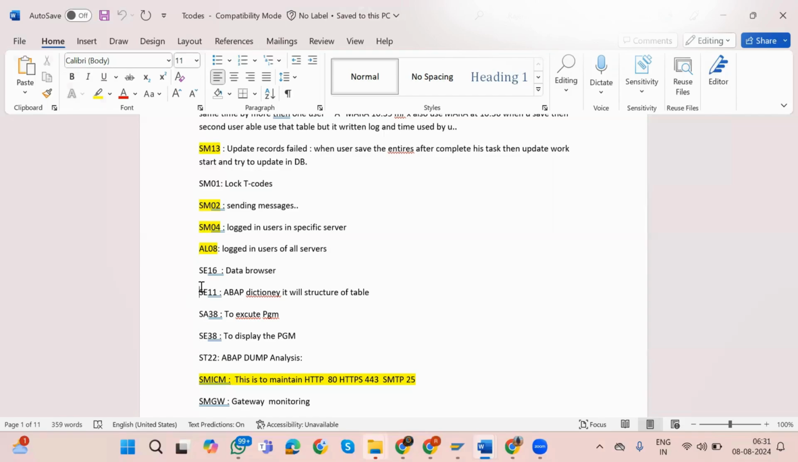Now SE16 done, SE11 done. Now you see SA38. If you want to run any program in any server, you have to use SA38. Nobody has this access in the production server except Basis. Except Basis, nobody has the rights to run any program. Even Basis will not run any program in the production server without having approvals.